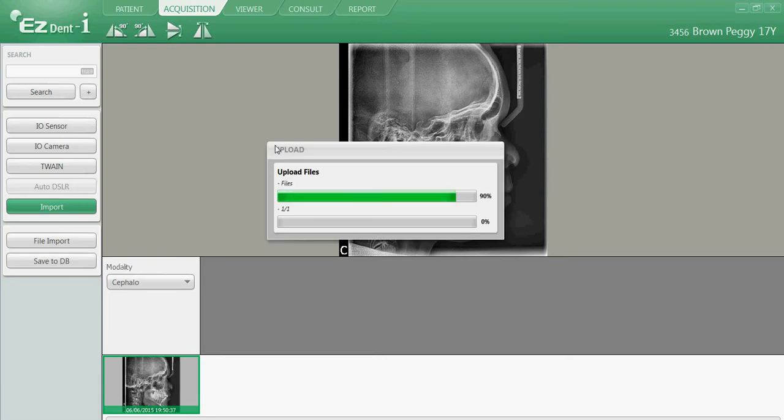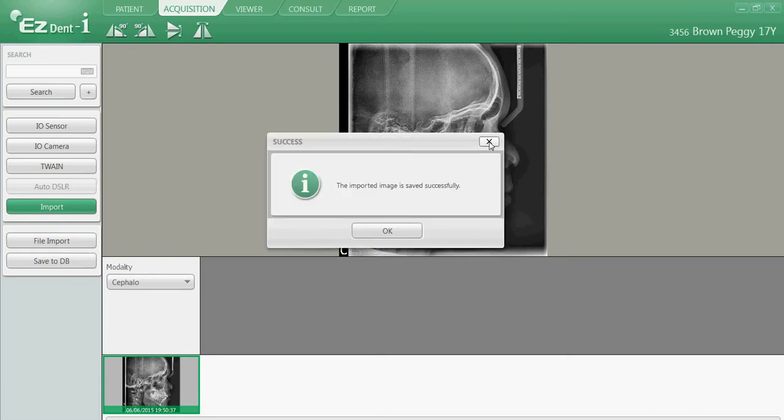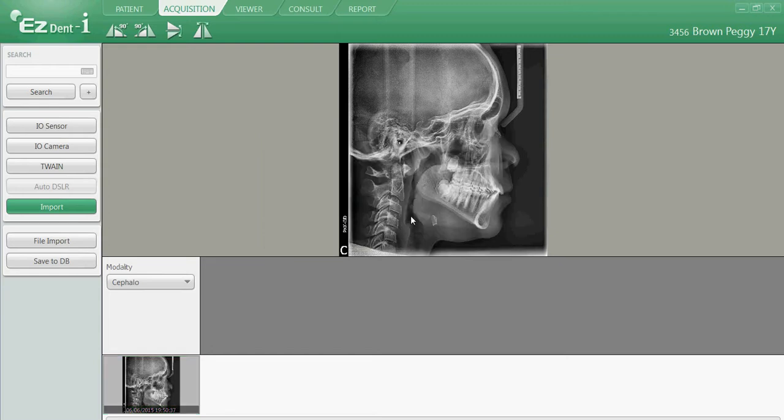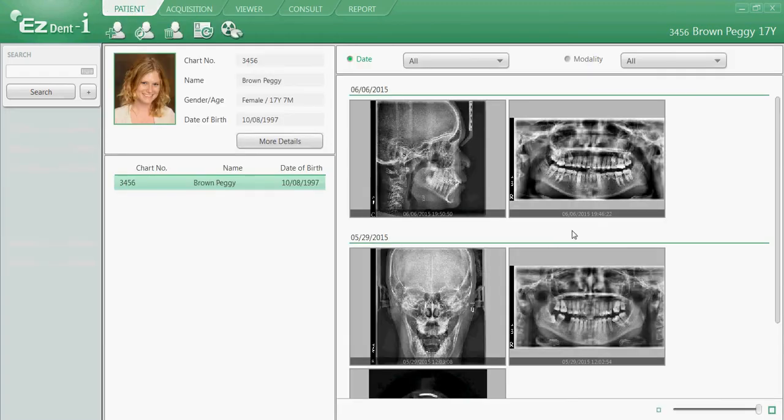Left-click on that once. The progress bar will then verify that the image has been successfully saved in Peggy Brown's image chart. Close out the dialog window from here, and again, if we browse over to the Patient tab, we now see our panorama and cephalometric image added with today's date.